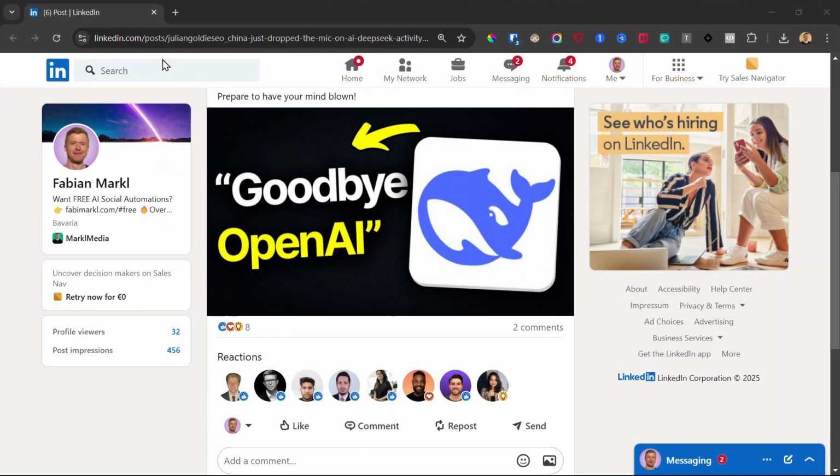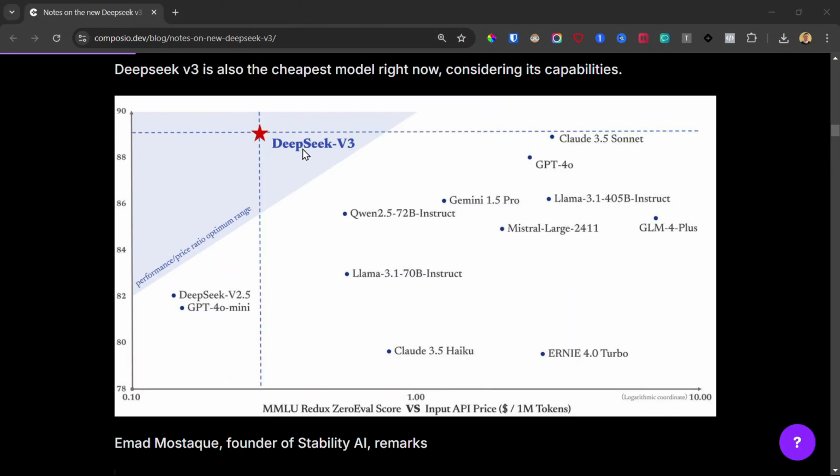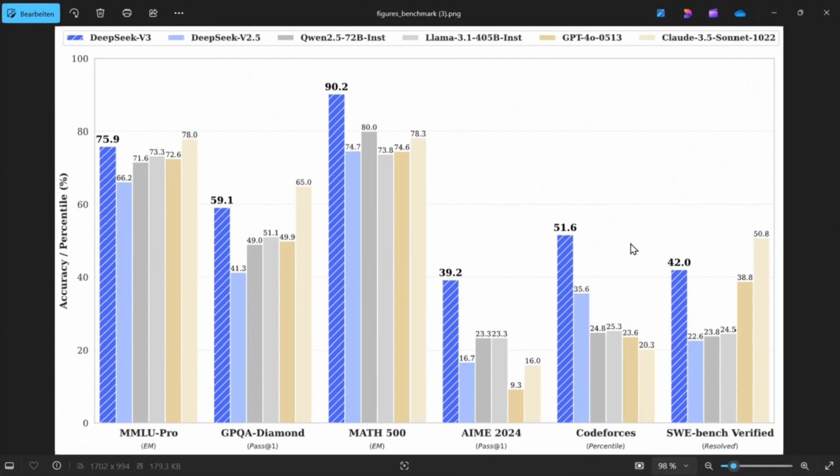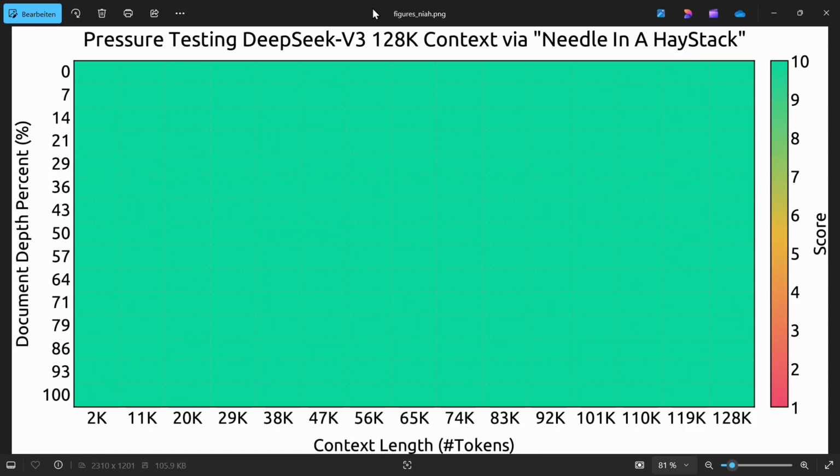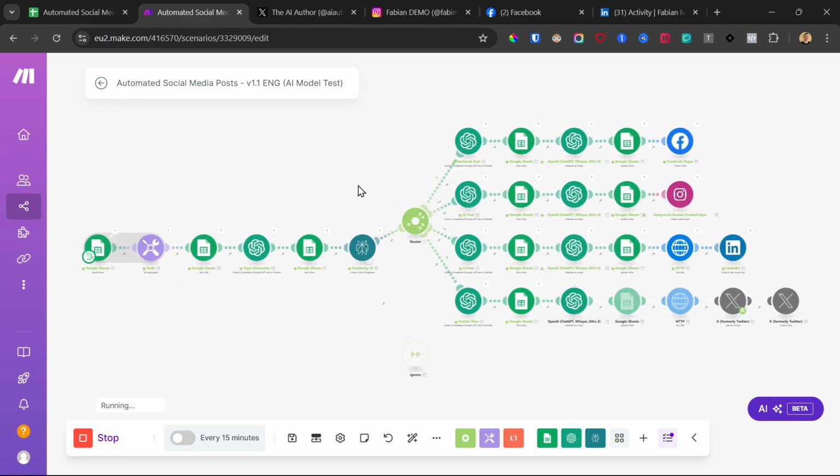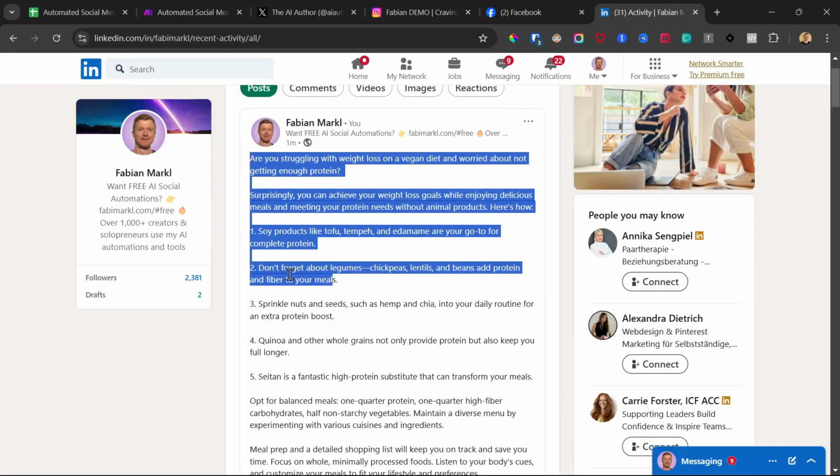Every week, a new AI model claims to outperform the rest. But did it really? I don't care about all these confusing benchmarks, math tests, or the needle in the haystack test. What does it even mean? The only thing I care about is which AI model creates the best automated content at the lowest cost.